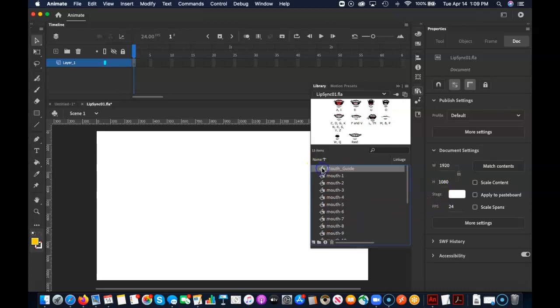And then I have a graphic symbol mouth guide, where as you can see, all of the mouths are laid out, and underneath each mouth, we have a little bit of text. So each mouth will be assigned a vowel or a consonant.